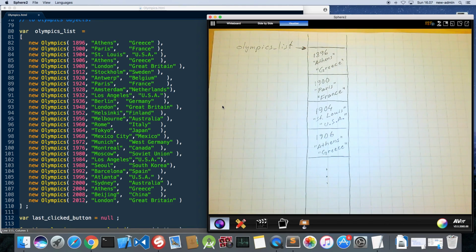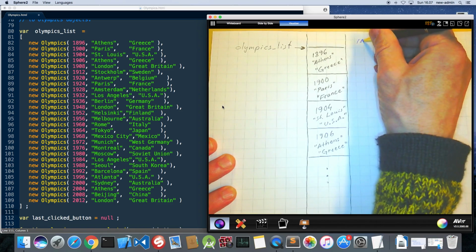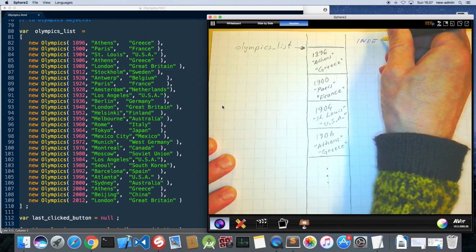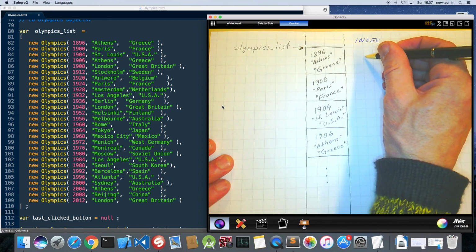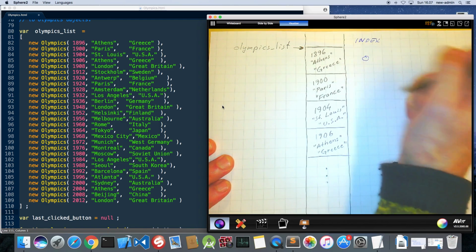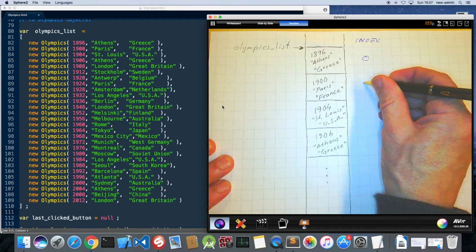And then it is a normal array, so you can index it, for instance, so that all these objects have indexes. So the index of the first object has value 0. The index of the second object has value 1.